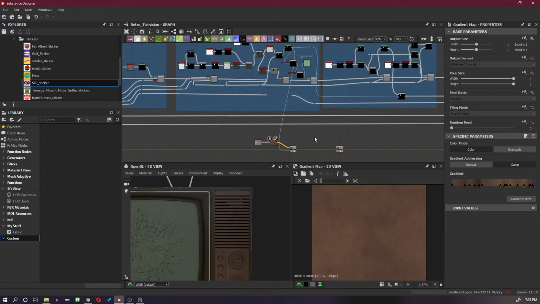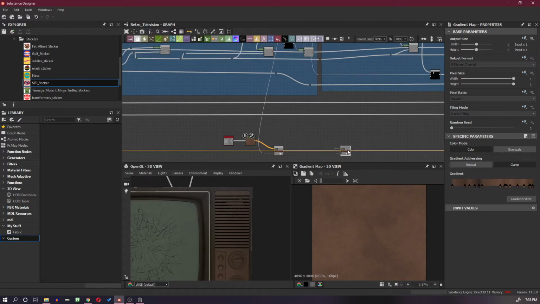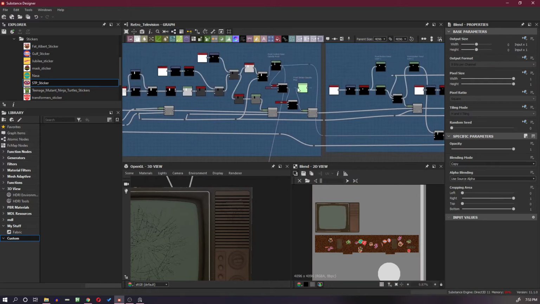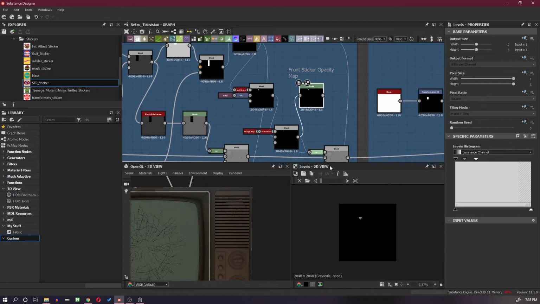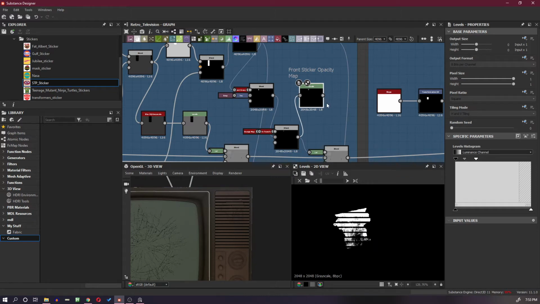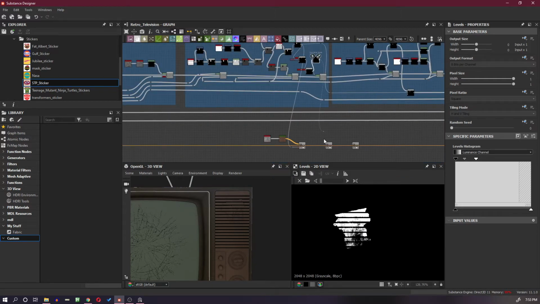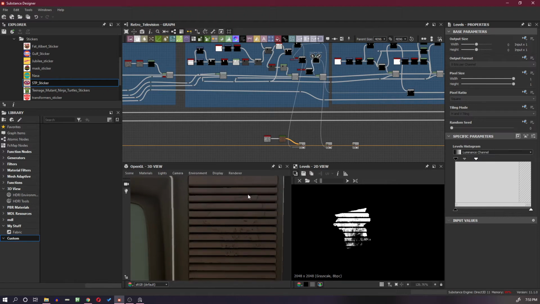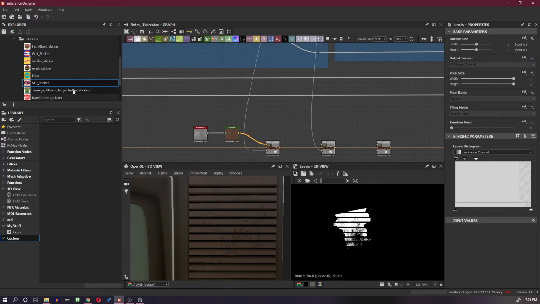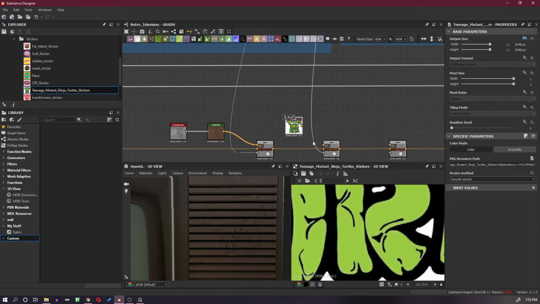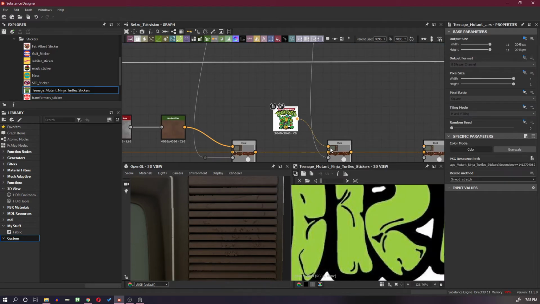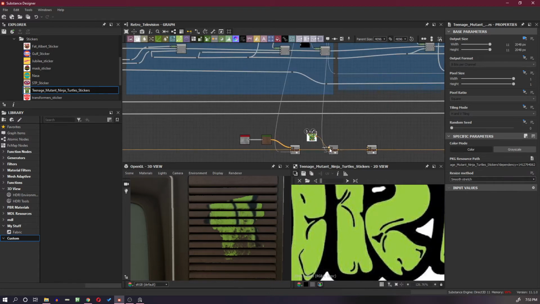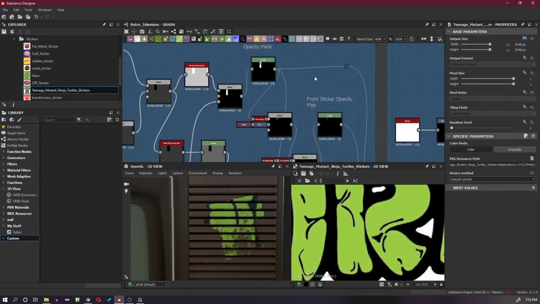So I will put this here somewhere and add a blend. Okay, so now I want to create this sticker. So I will put this sticker opacity mask to this new blend that I created. And I will bring that sticker here and put this on the map itself. Now this is too big and I have to use the same size.